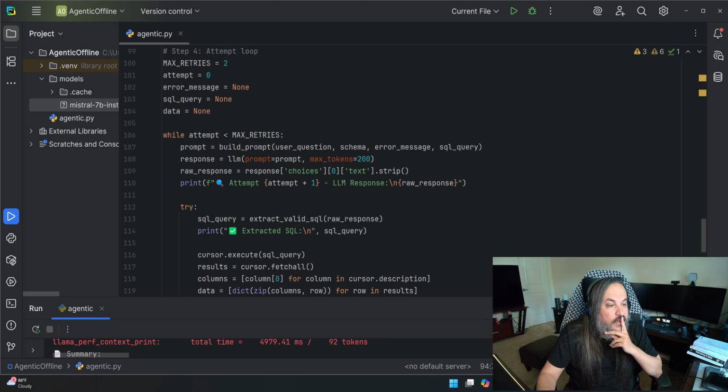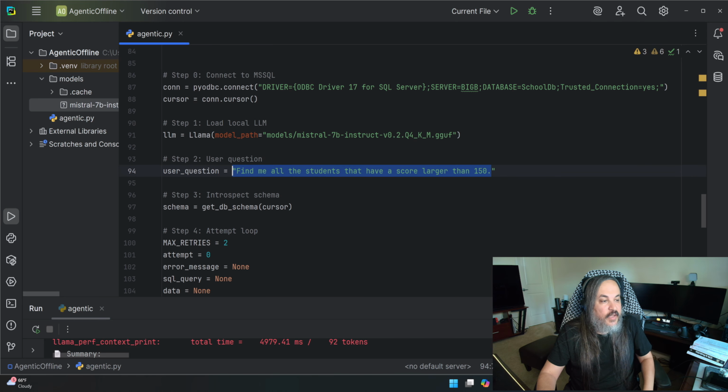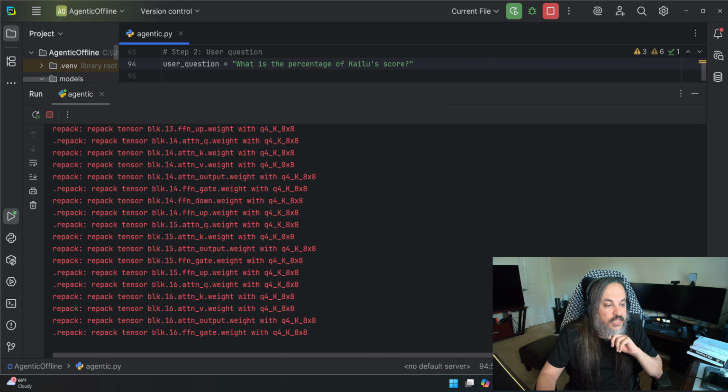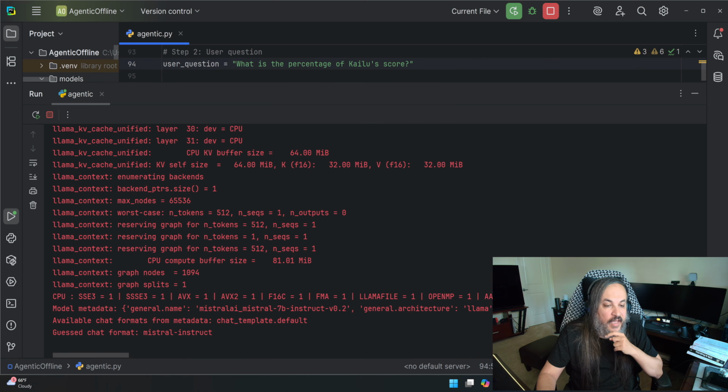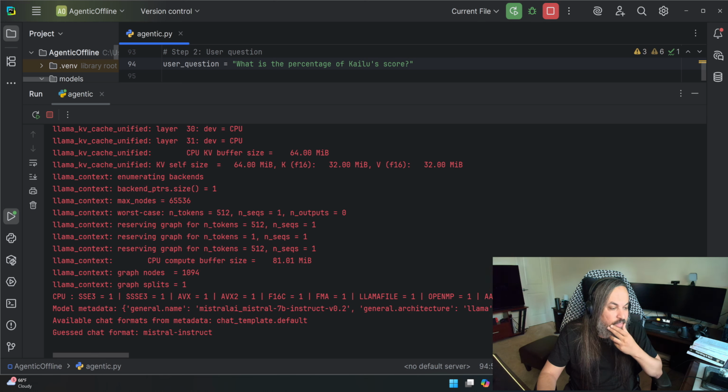So let's go ahead and ask it a question. This is something I definitely didn't plan for. What is the percentage of Kailu's score, right? The percentage, right? You need the average, you need to understand the maximum score, and you need to give me the percentage. Kailu here, we gave him a score of 120. So let's see here what that looks like.